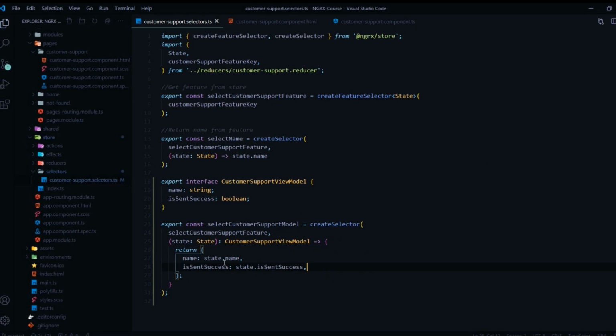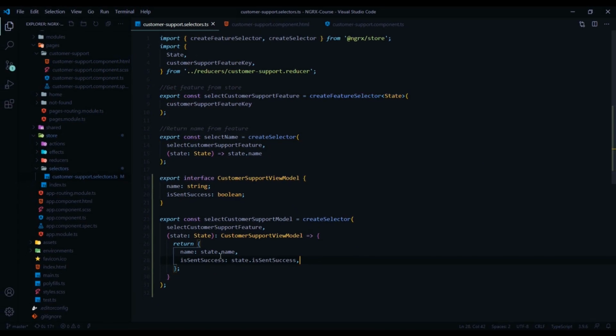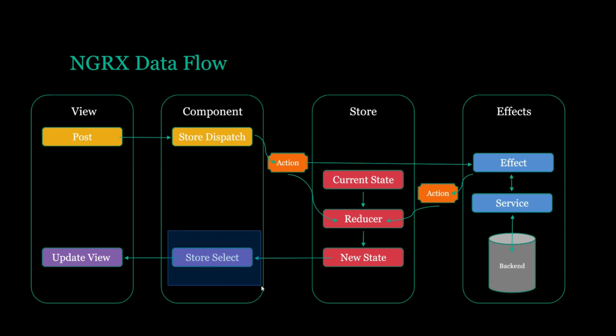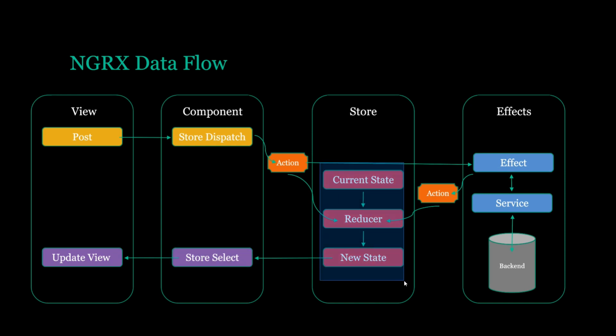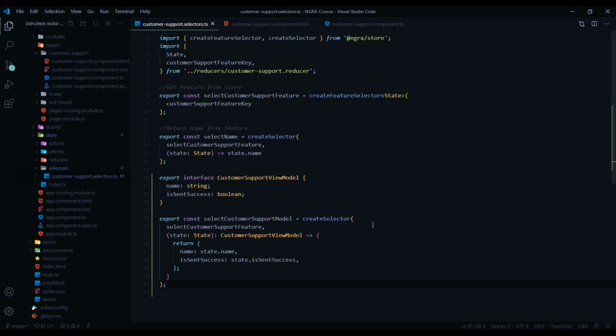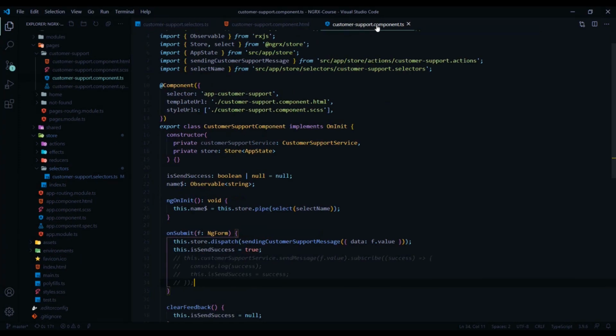Now we just set up our selector. Now let's set up our component. Now that we created our selector and we're getting everything we want from our store, we're ready to update the view. Inside the customer support component, open that up.